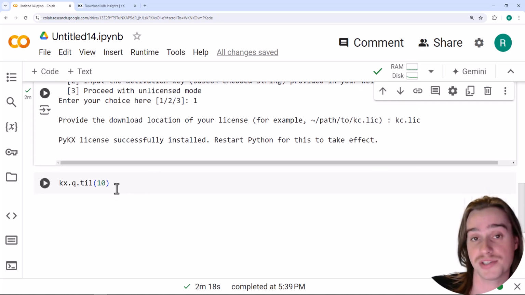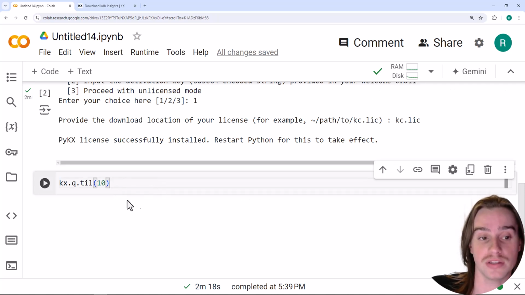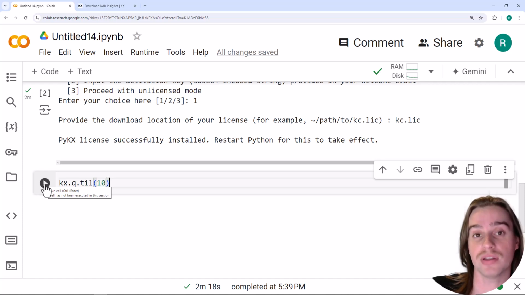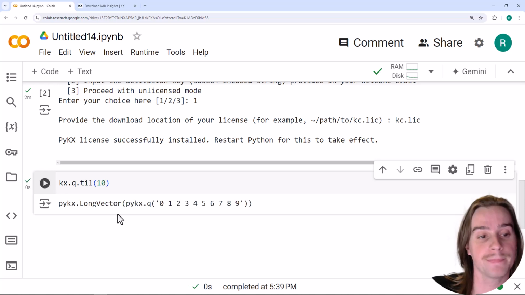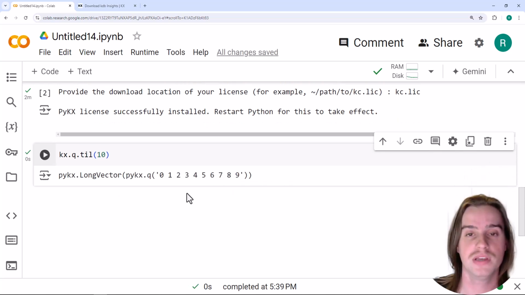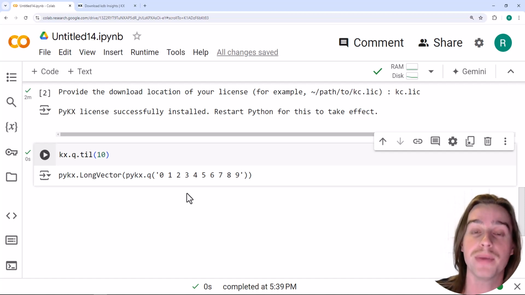Now, to test this out, we're going to do a command that utilizes the q functionality, which would be locked to only PyKX instances that have a license associated with them, and it works correctly. So this is how you can download PyKX and get the associated PyKX license.